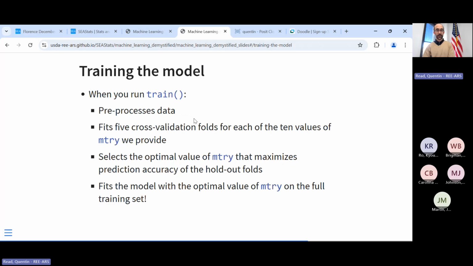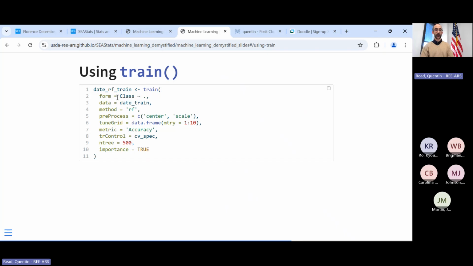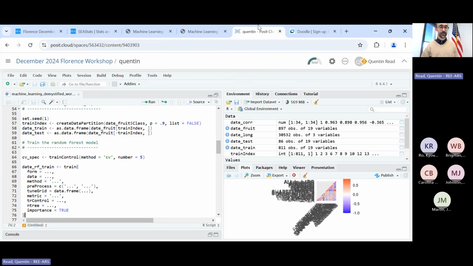Yes, so let's fill in some of those arguments before we go ahead and say what it's actually going to do. So yes, classification, class by all, using date train, use random forest. We're going to scale the data. We're going to try every mtry between 1 through 10. We're going to say which one has the most accuracy. We're going to do 5-fold cross-validation. We're going to do 500 trees, and we're going to calculate the variable importance. All that, and that's where the magic happens, basically. This is going to fit our model for us.